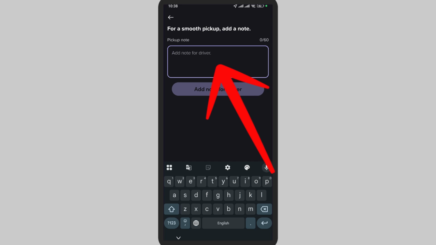Here you can manually type anything that you want the rider to know about. So here you can give any information to the rider and simply tap on add note and you're all set.